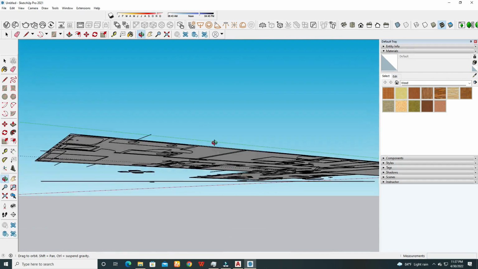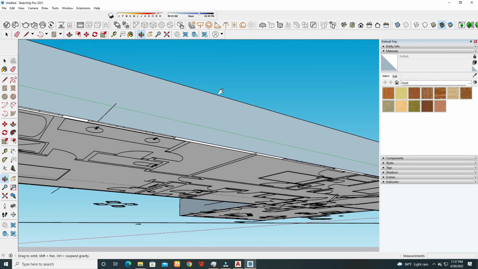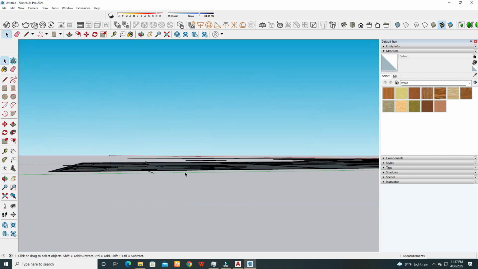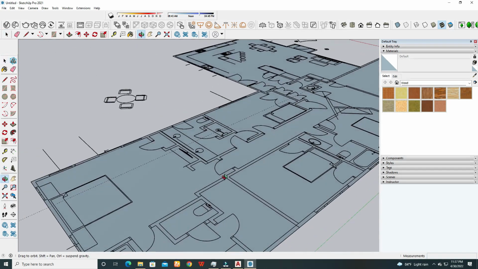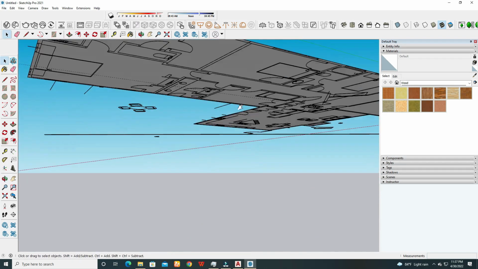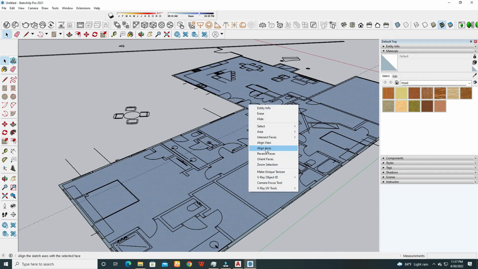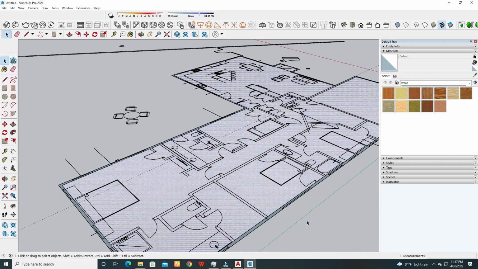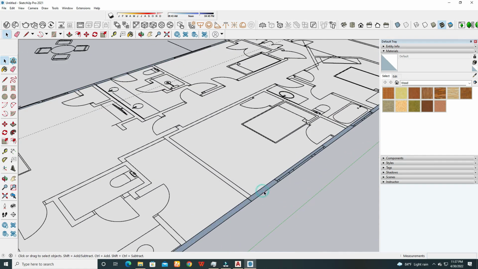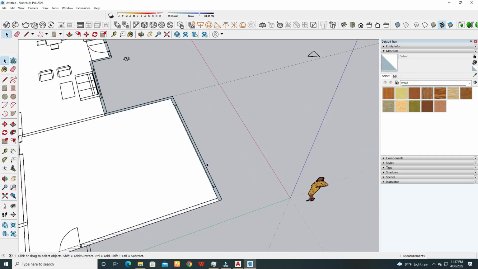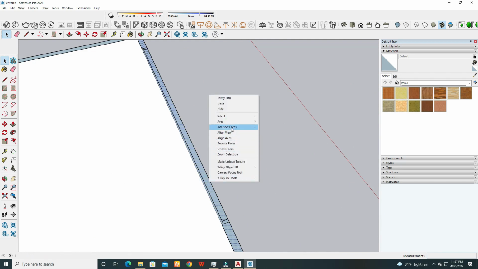For example, if we didn't... Before that we need to do something. This plane is in the wrong direction. If you see that this is kind of a bluish color and this one is white, that means you need to reverse the faces. Just select this one and right click, then reverse faces. Then it will come to the right side, and here also do it like that, reverse faces. Here we got another plane, just right click, reverse face.